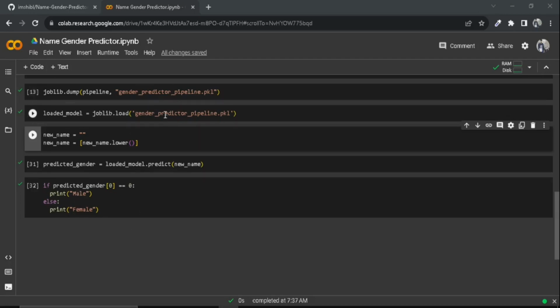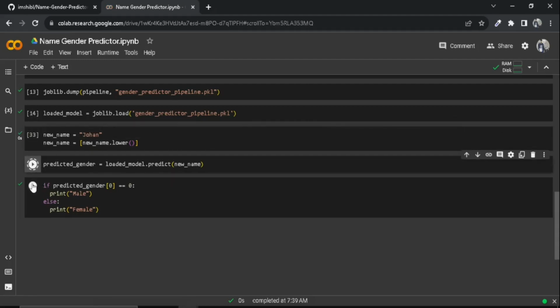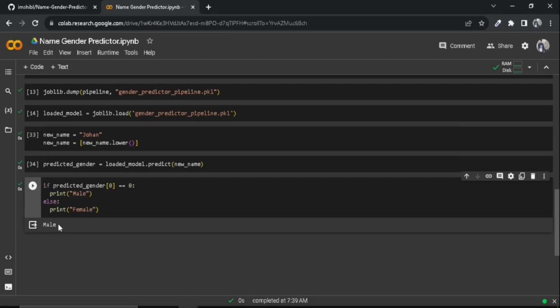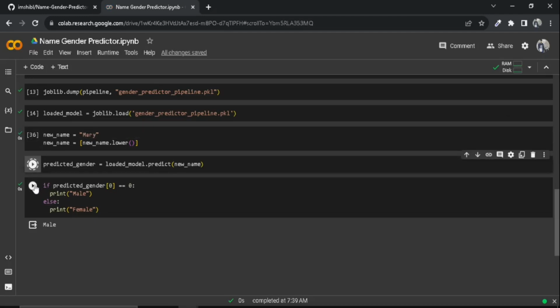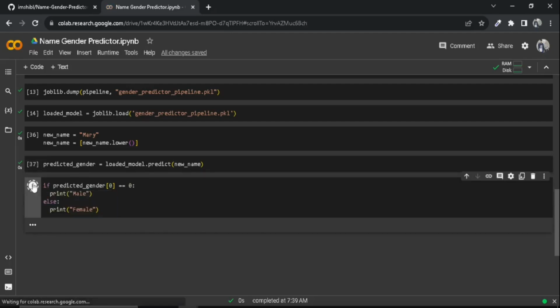We will build a gender predictor pipeline. Sorry, it is a model, and I named it gender predictor pipeline. Let's try running this model. Here I will provide a name, for example, Johan, and I will run the code. As you can see, it will predict male. And if I give something else, for example, Mary, and run it, it will predict the gender of the name: female.